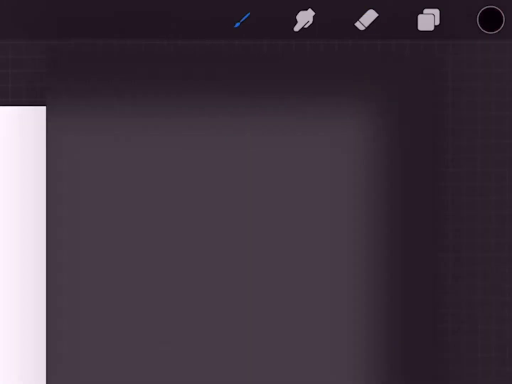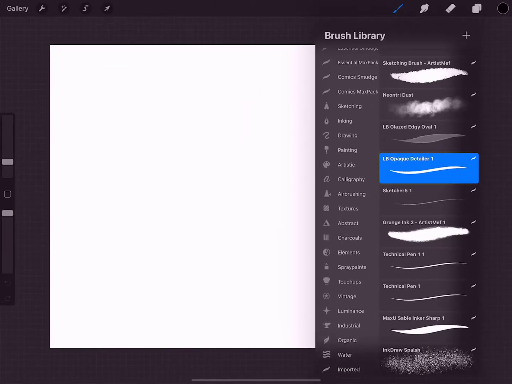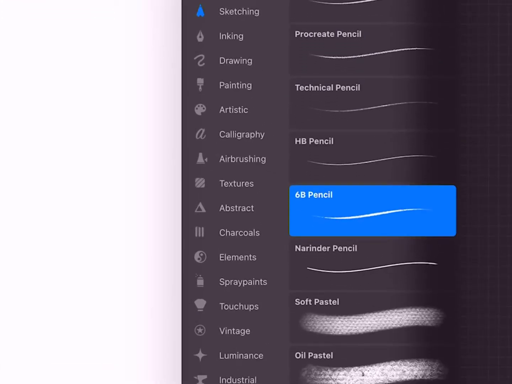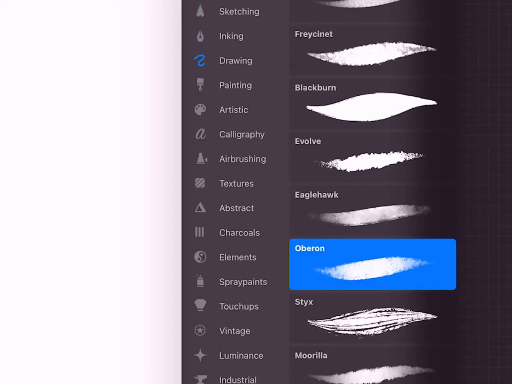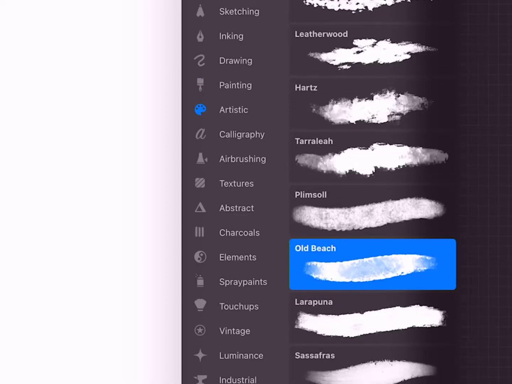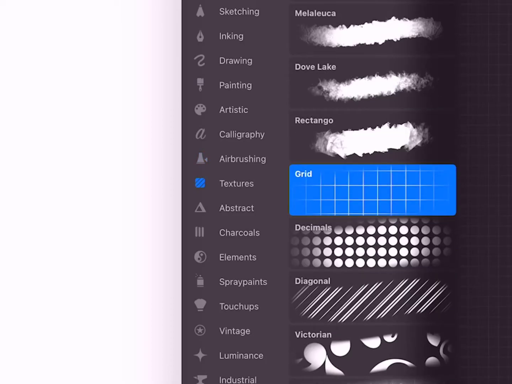So I'm going to change that to a darker black color. And then inside of brushes, I've got a ton downloaded, but it comes with many that are really great on their own. So sketching are some different pencils. And there's inking, drawing, painting. Those are some cool ones. Artistic, calligraphy, airbrushing, textures. Grid is a cool one.